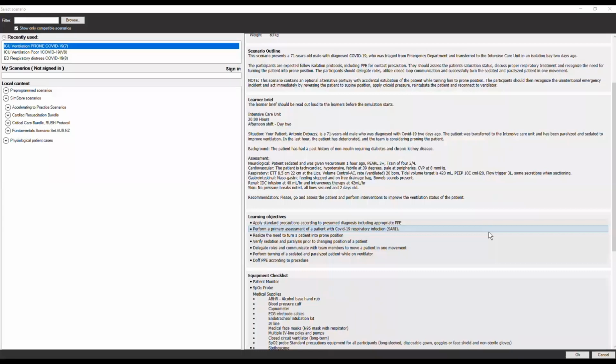However, there's an alternate route that has been built into the scenario. Please note that if you want to do the alternate route, you'll most likely need to have a confederate at the head. As they roll the patient over, they will actually extubate the patient. They'll need to then return the patient to the supine position and go through the process of reinserting the tube.